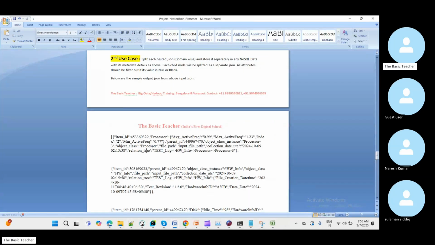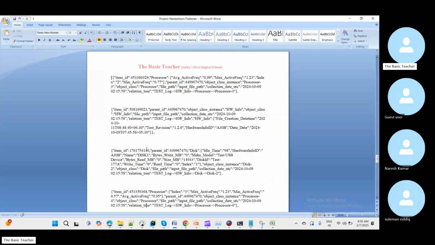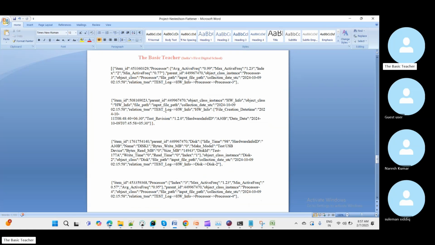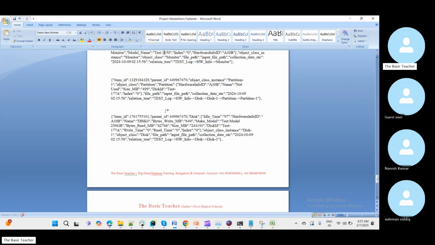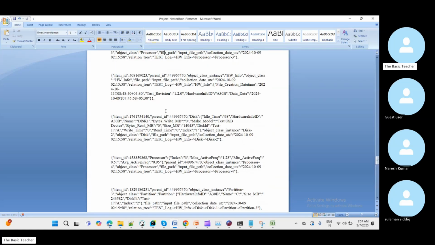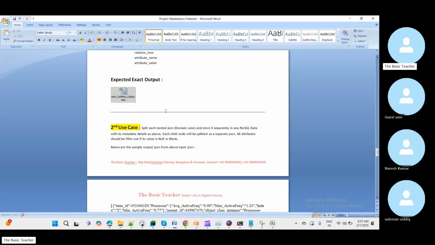If you come here, you can see this is the one. Then the relation tree is also captured here. This is the collection date UTC, whatever date format you converted. Then file path, input file path, whatever you have. Then object class instance, then object class parent ID, item ID, everything you are going to maintain here. And then if you split that as output, then these many JSONs you are going to get as output for each module, for each domain. You will be having one.